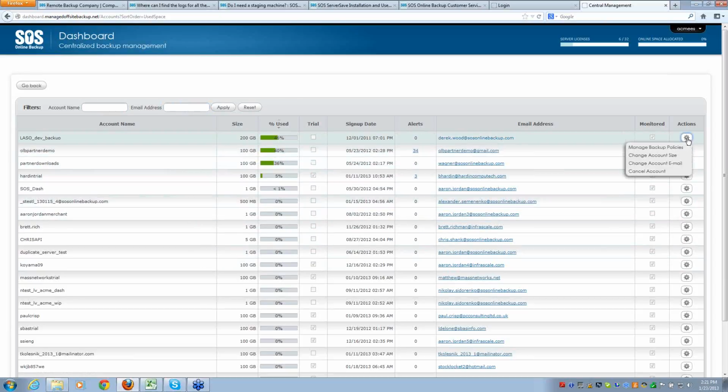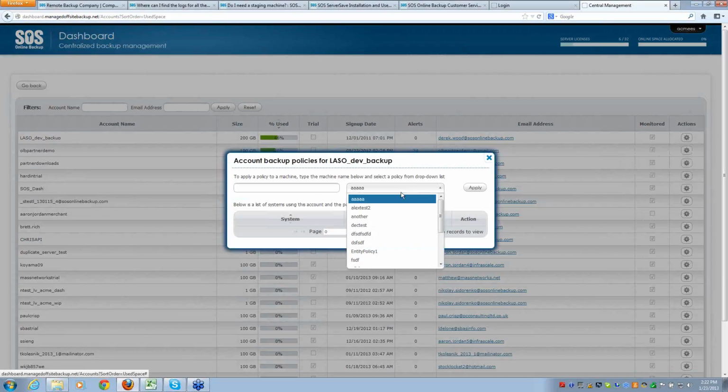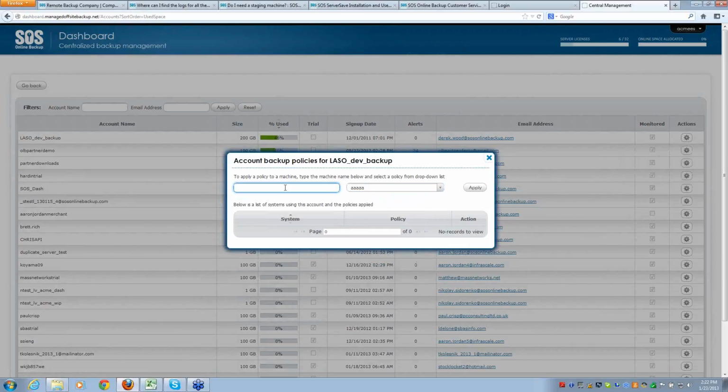From here you can also go to actions. You can do things like manage a backup policy. A backup policy applies to a particular deployment. We define a deployment as a backup account installed and running on a particular machine. It's a combination of a backup account and machine, and that's one deployment that you'll have. So you can manage a backup policy. When you create a policy, which I'll show you in a minute, you can assign that policy to a particular machine. So here's your policy drop down, and you enter the machine name that you'd like to apply it to, and hit apply.